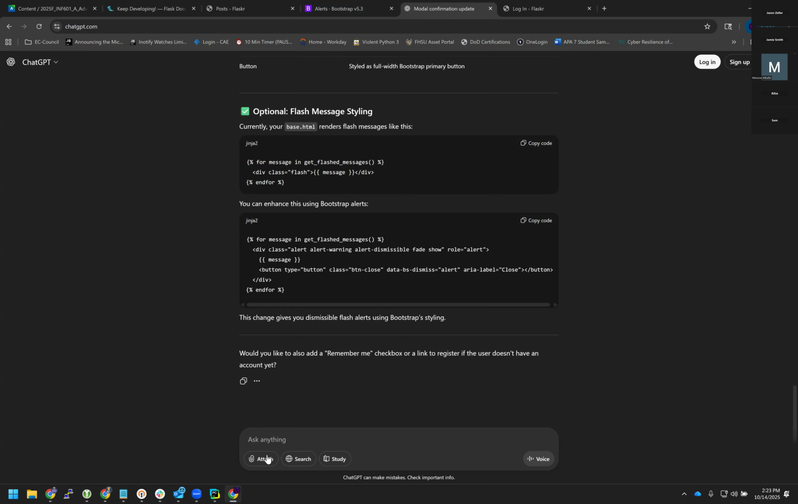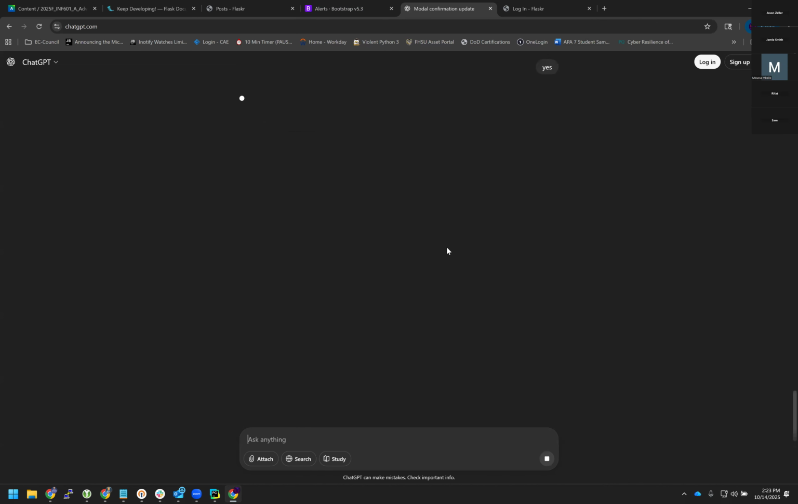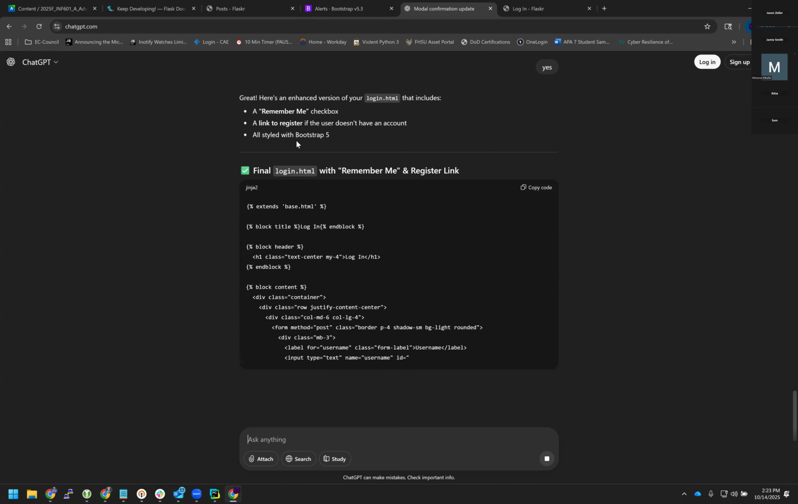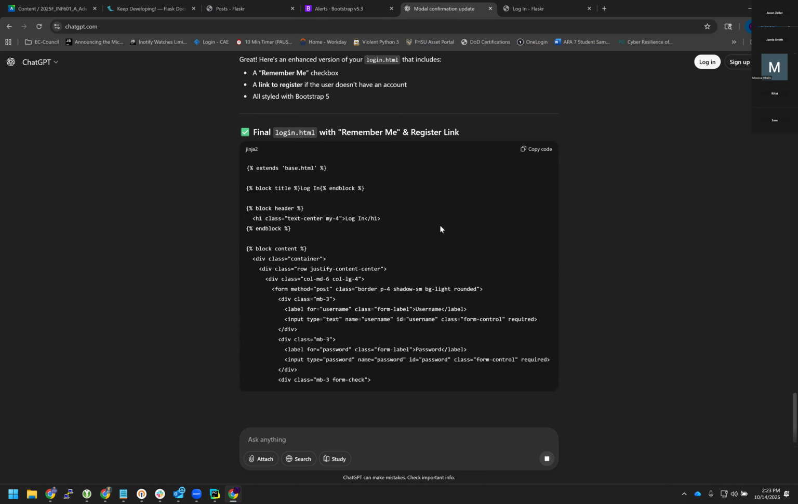If you guys pay for the better ones, you can actually set up a connector down here and connect it out to your GitHub, in which case it can reference the entire project and pull it down. There you go. And it's going to give you some suggestions. Would you like to have a remember me checkbox or a link to the register if the user doesn't have an account yet? Let's say yes. So in that case, now we're going to tweak that login to give me a remember me checkbox. It's also going to have a link to register the account, and it's all going to be styled with Bootstrap.